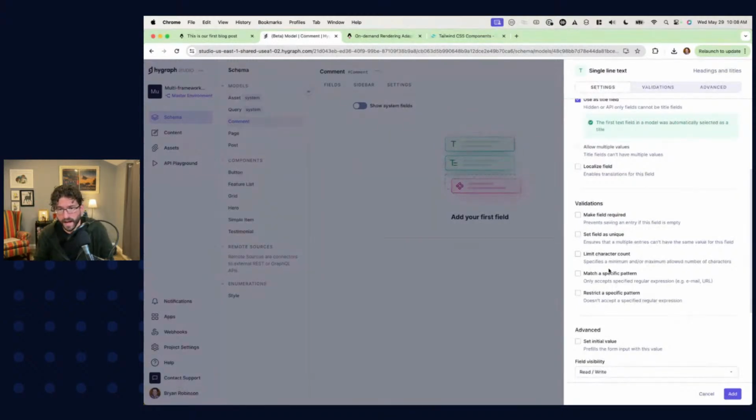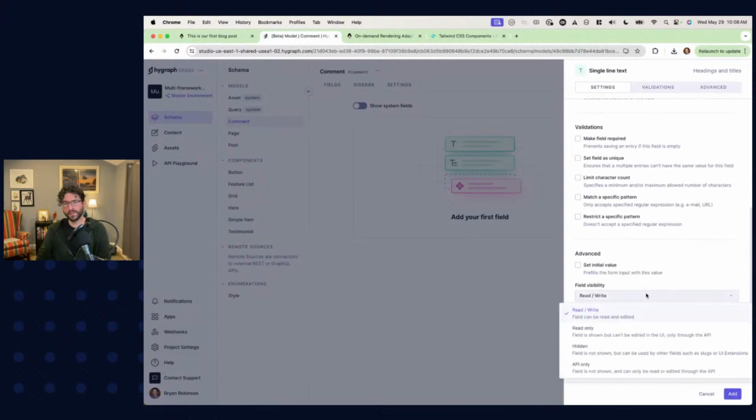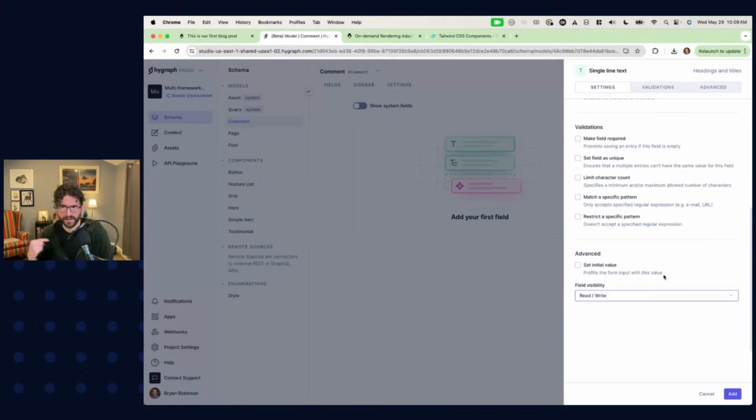So let's leave that. And I'm going to make the field visibility be read only, which might seem a little bit strange. Like, why wouldn't an editor want to be able to edit this? But in thinking about it, I don't necessarily know that I want an editor able to edit a comment. That feels wrong. They should either publish it, hide it, something like that. Let's leave it in read write for the moment, but let's think about resetting that as we go.